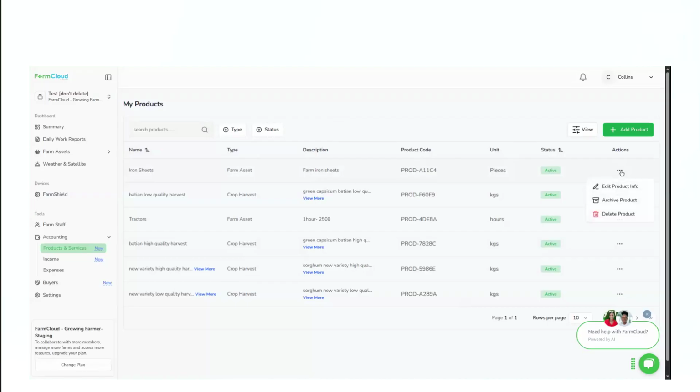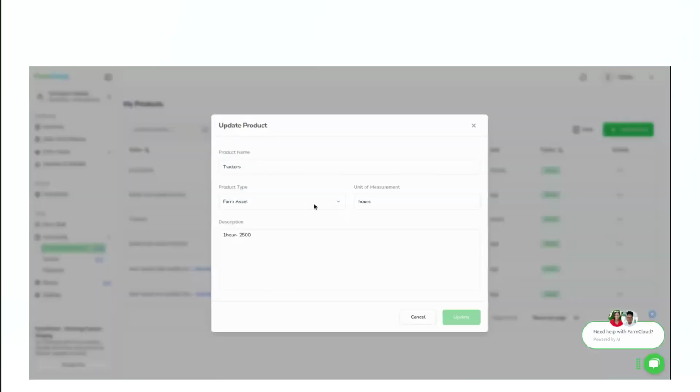For actions, we can either edit the product information, archive the product, or delete the product. Let's say in our case, we tried to add a tractor, but a tractor was already existing. If we wanted to add the number of tractors in our farm, then you can edit the product information, and edit the description, or change it to a farm service or change the unit of measurement. We can do that. Then afterwards you can update.